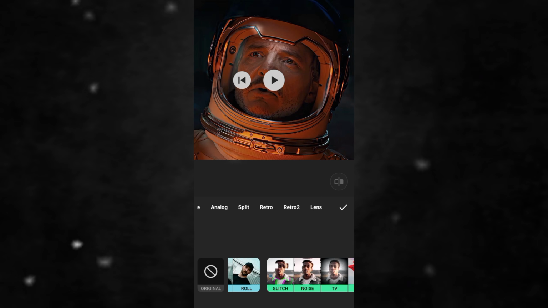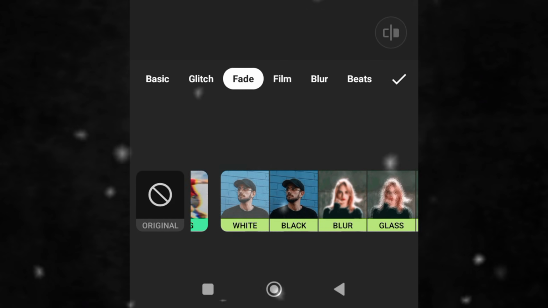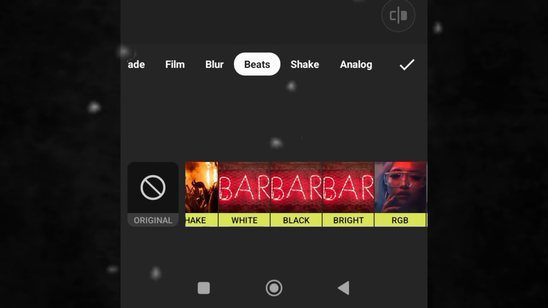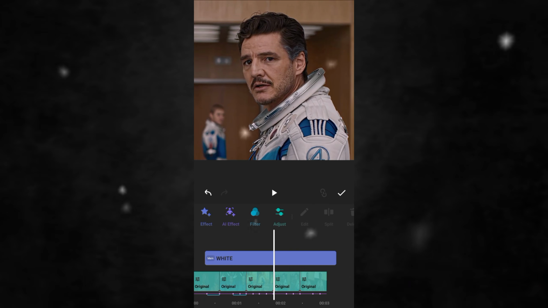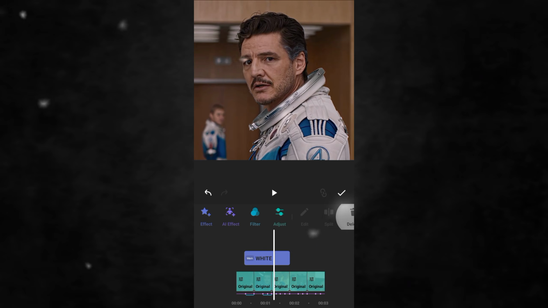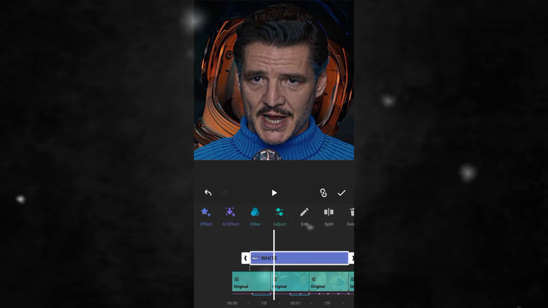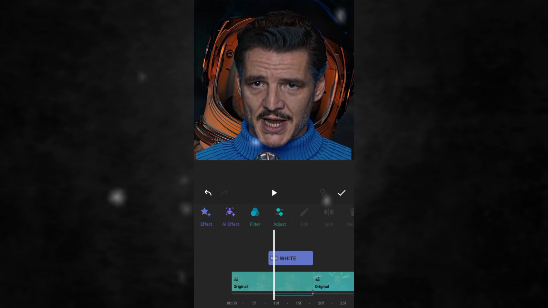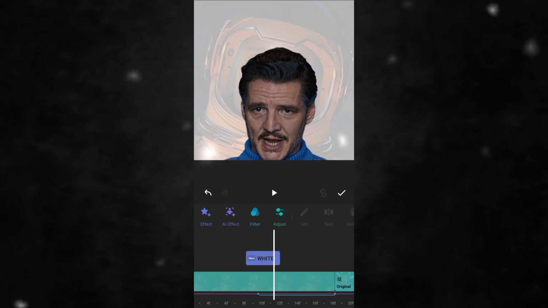For that to apply, it's really simple. Just go to effects and find the white animation. After that, you have to increase the interval and strength to maximum. Then what you have to do is trim out this effect and drag it to all the places where the cutouts are. And by cutout I mean starting of the cutouts.